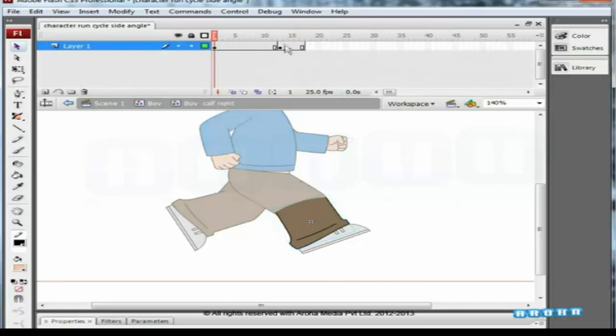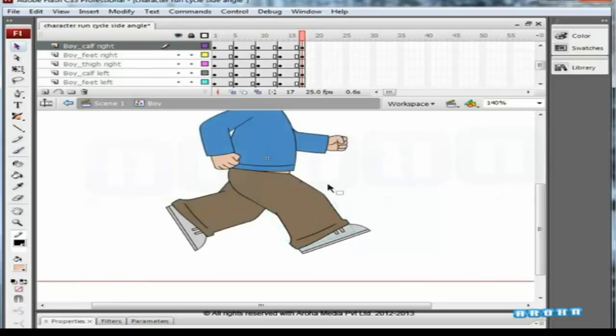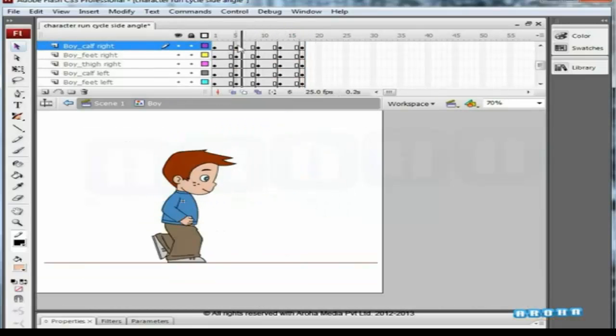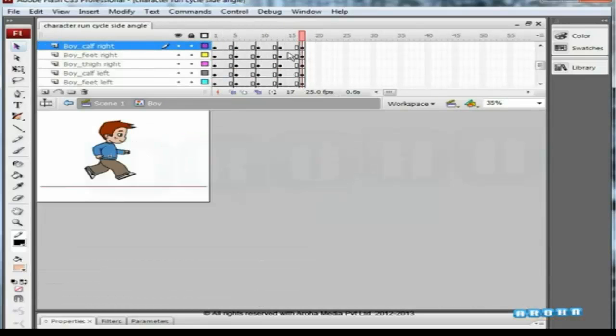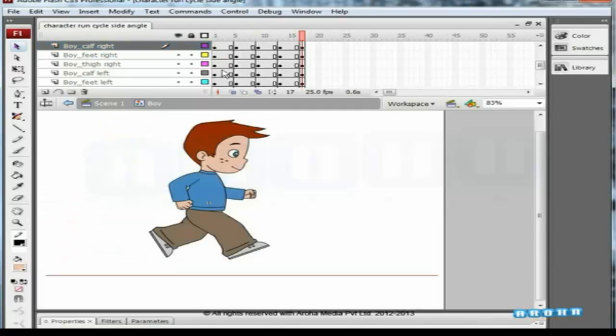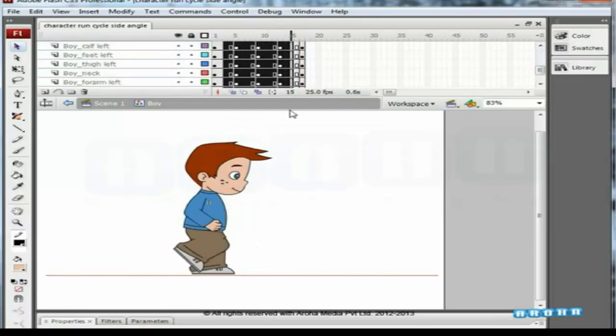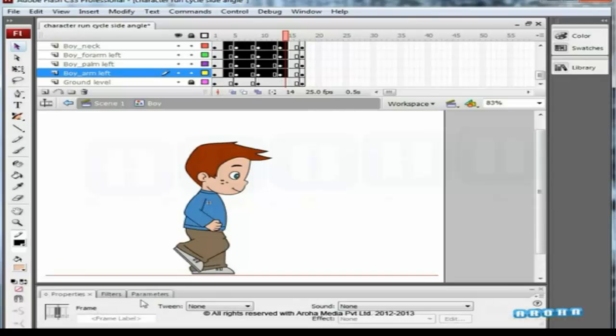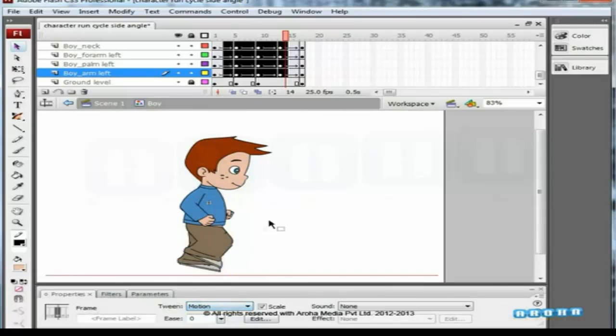Step inside the same symbol and copy the first keyframe on the 17th frame. Now it looks perfect. Even outside, we have used the same first keys for the 17th frames. No more changes in the poses. It's time to apply Motion Tween. Select all the frames of all the layers except the ground layer and assign Motion Tween from the Properties panel.